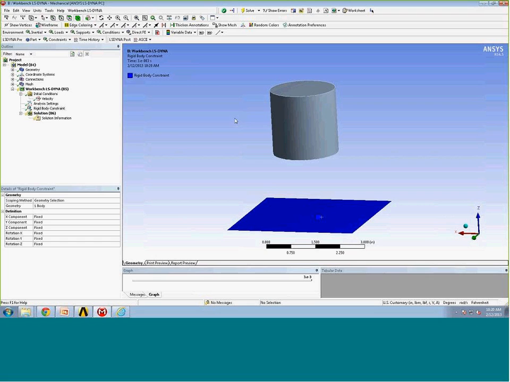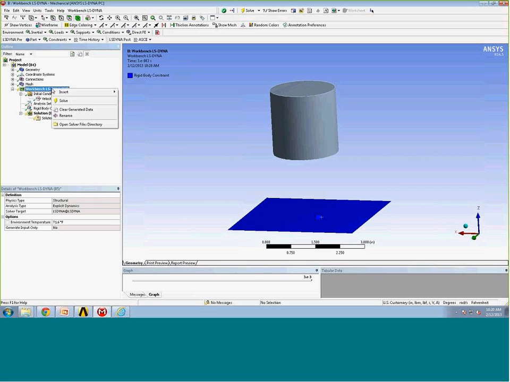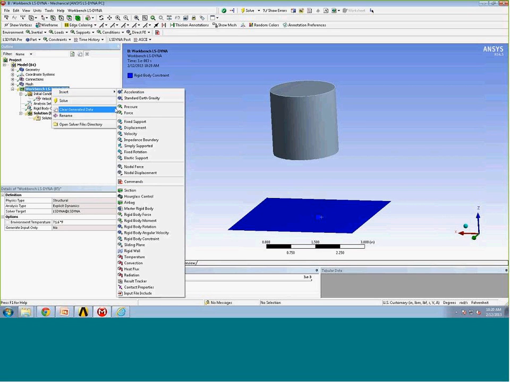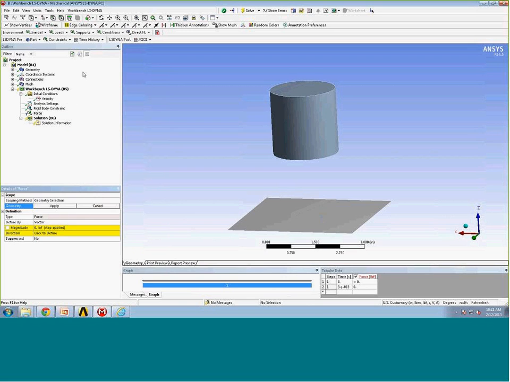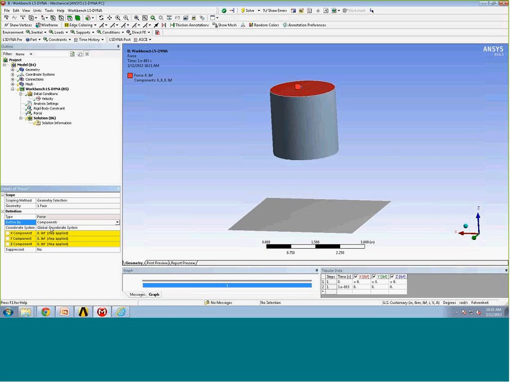Now, the thing I want to do is make this a little more interesting. To do that, I'm going to apply an impulse load to the very top of this cylinder in the X direction, so in the transverse direction. That's going to cause this cylinder to rotate a little bit before it impacts. It tilts as it's traveling towards the plate. Right-click, insert force. I'm going to apply the force to the top face of the cylinder. Change the define to components because I want to define this in the global X direction.